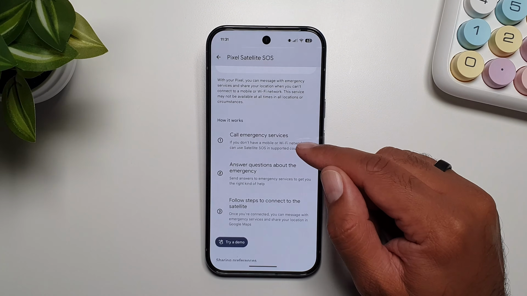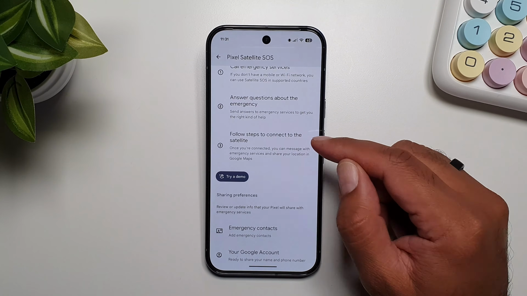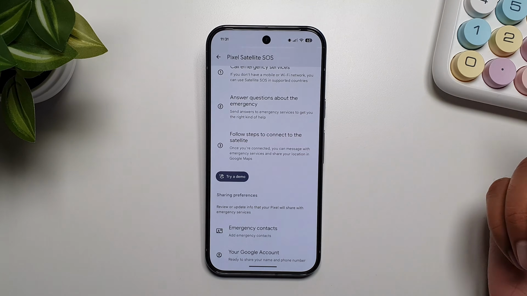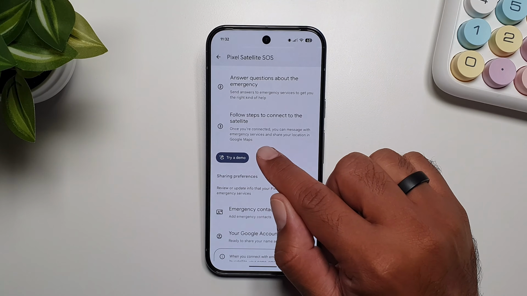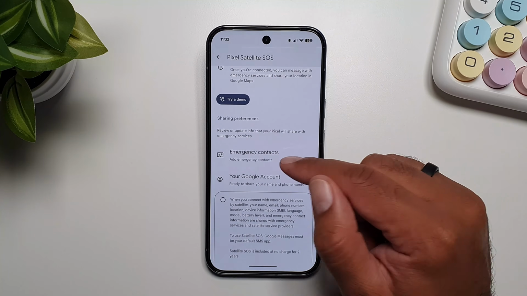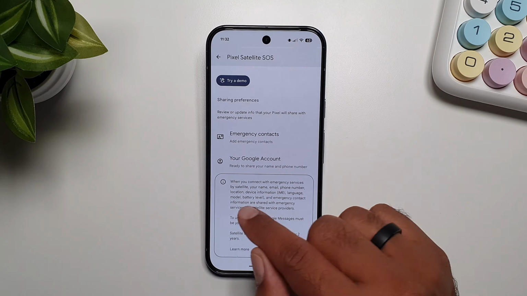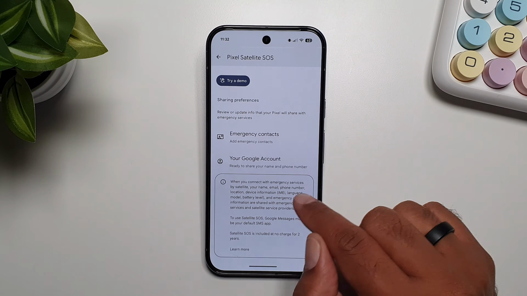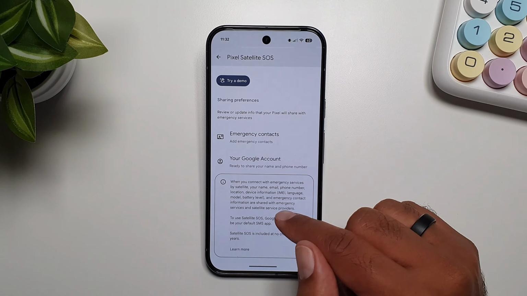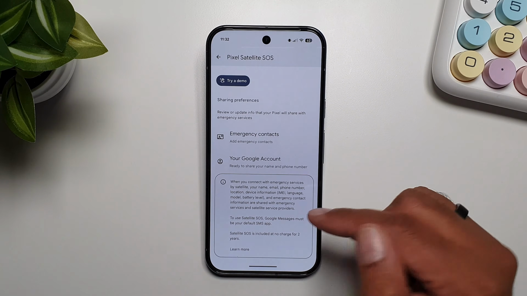So it will call emergency services. You'll have to answer a few questions and then follow steps to connect to the satellite. And once you're connected, you can message with emergency services and share your location in Google Maps. It also sends data about your emergency contacts and other things, like it will send your name, email, phone number, location, device information, and emergency contact information to emergency services and satellite service providers.